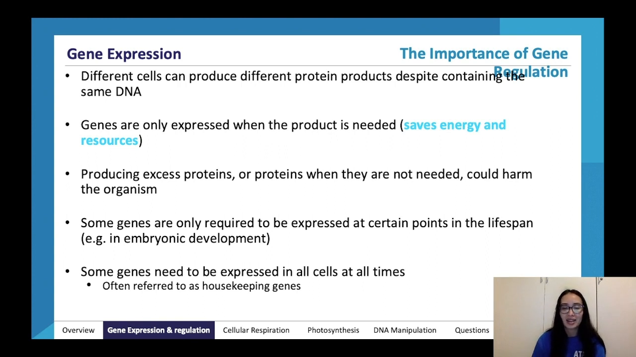We can produce excess proteins or proteins when they're not needed. When proteins are not needed by a cell and we're producing them, this can actually harm the organism. It can interfere with the normal functioning of the cell and kind of disturb it.